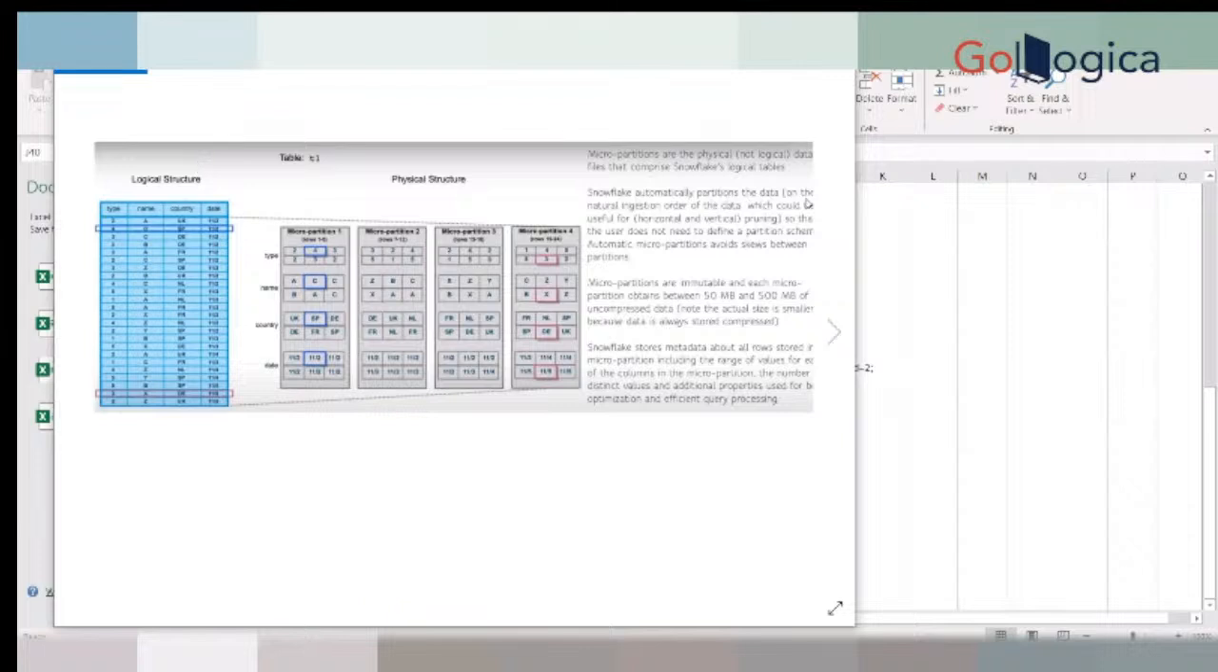Snowflake automatically partitions the data, so you are not mentioning the partition. There is no headache of a partition. Being a user, you don't say, hey, do this like this. But you cannot say that there is no partition. The headache is, there is no headache for the user on partitioning.